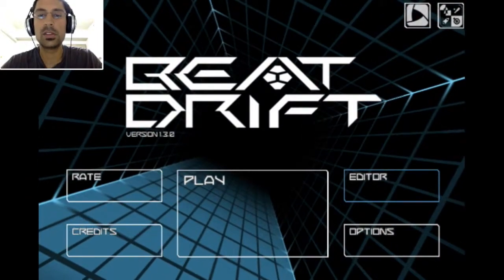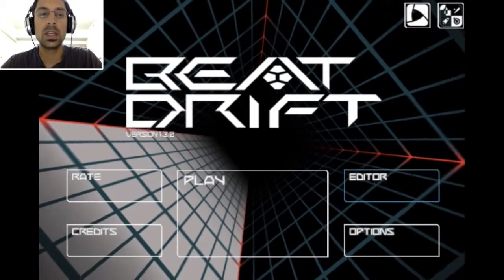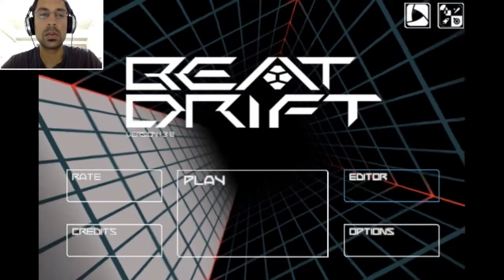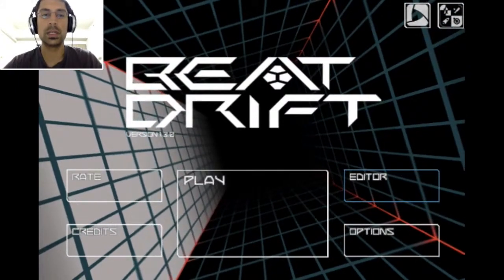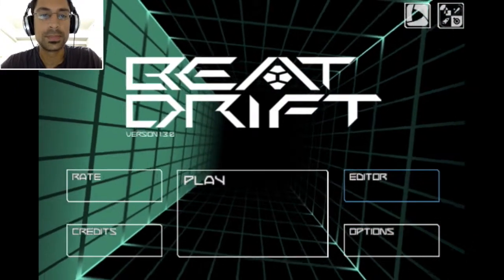Hi, this is a short little developer log to show off the new custom player editor feature in the latest update of BeatDrift for iOS, Android, and Windows Phone devices. So I'm going to start out here by accessing the new editor menu.